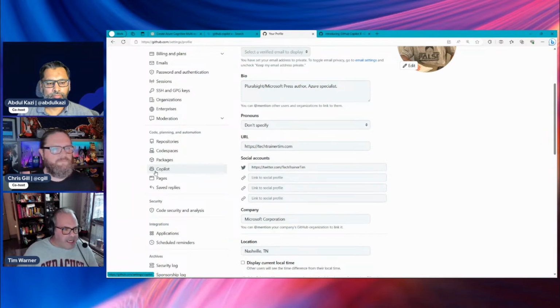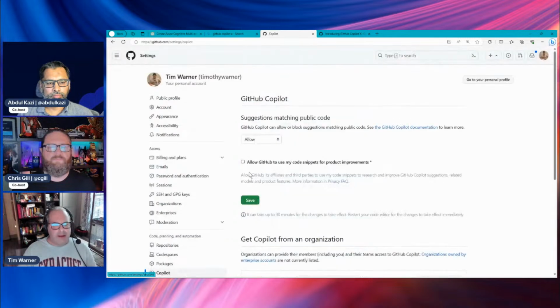In your user settings, if you go down under Code Planning and Automation, Copilot, this is where you can opt out and say to allow GitHub to use your code for product improvements or not. So there's some limited basic controls of your data, but at least we do have a choice now, whereas for the past X number of years we didn't.